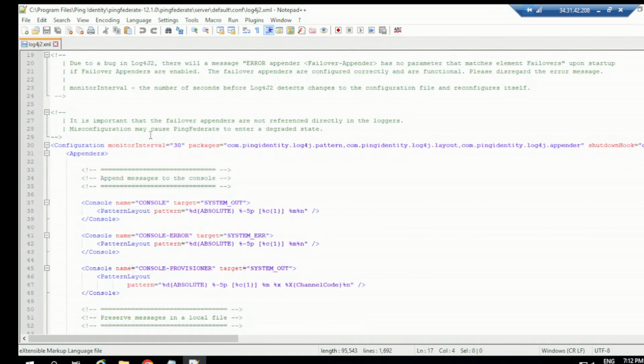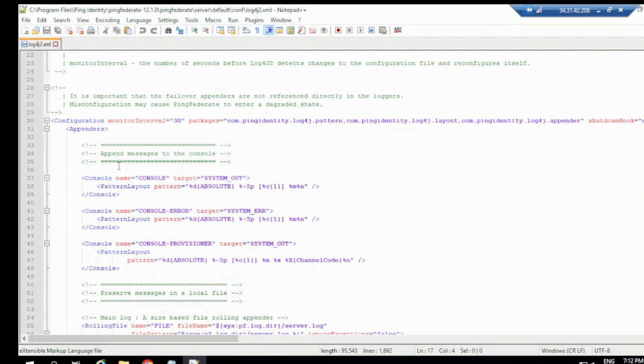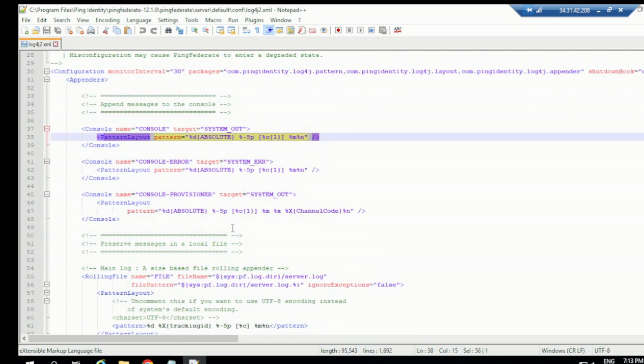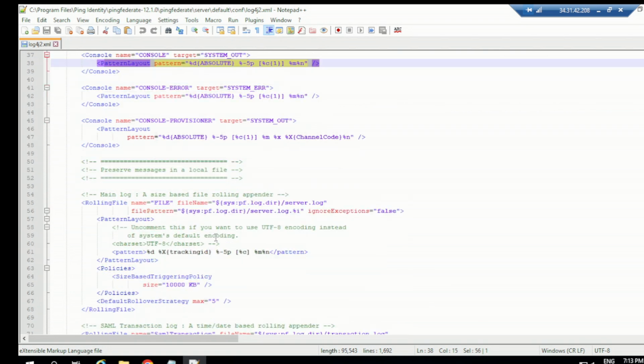Leave this information. You have the append message to the console, with the console name, system out. Leave this part. Preserve message in the local file: a size-based file rolling appender. Here we need to start looking. The rolling file name, file name is equal to sys:pf.log.dir/server.log, so we also have server.log.